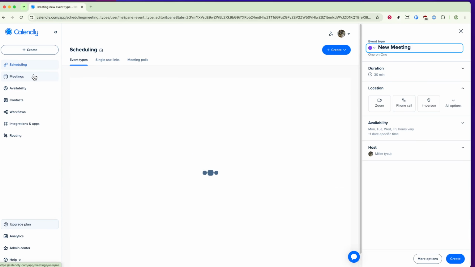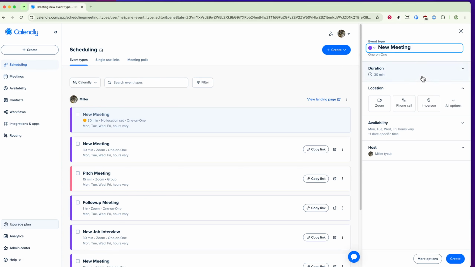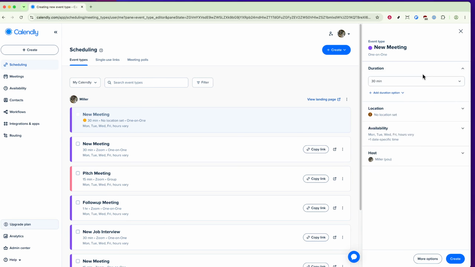Once you've selected the meeting type, a new window will appear on the right side of the screen. Here, you'll want to give your meeting a name that clearly reflects its purpose, something like consultation call or project kickoff. Then, set the duration for the meeting. This could be 15 minutes, 30 minutes, or any length that suits your needs. Customizing these details ensures the meeting works for both you and your attendees.